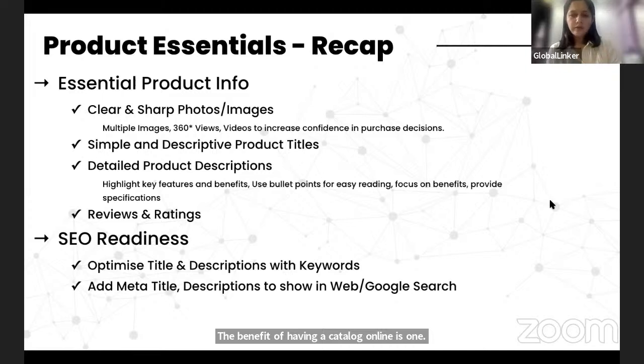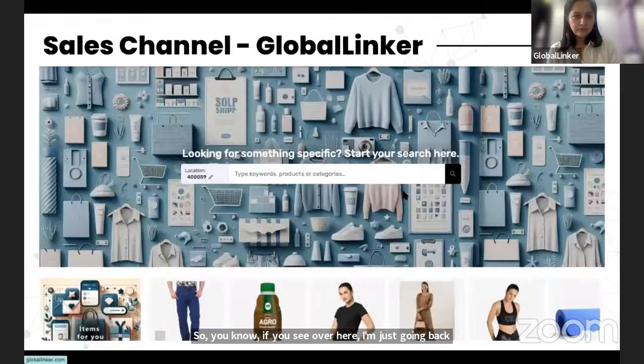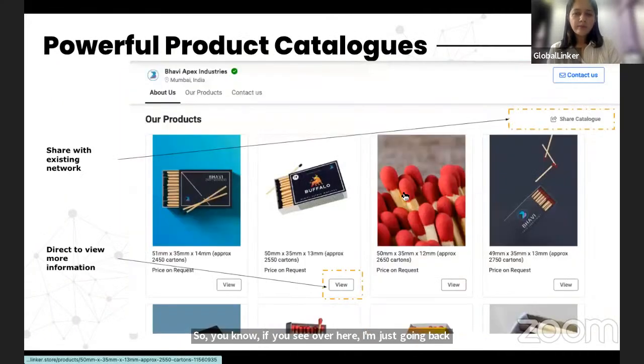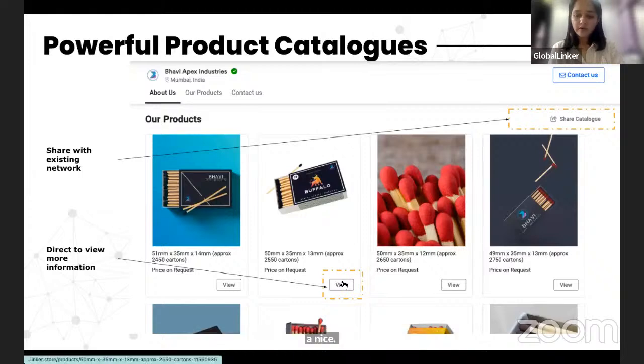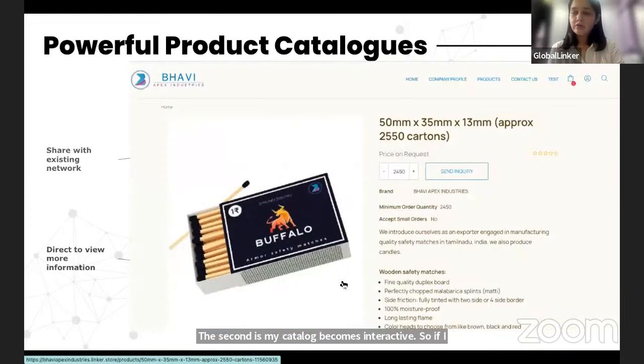So, if you see over here, I'm just going back over here. If you notice, I have the opportunity of putting a nice summary. The second is my catalog becomes interactive. If I click on view over here, I actually come to a full page where I can see a lot of description, etc. is added. I can directly send an inquiry.